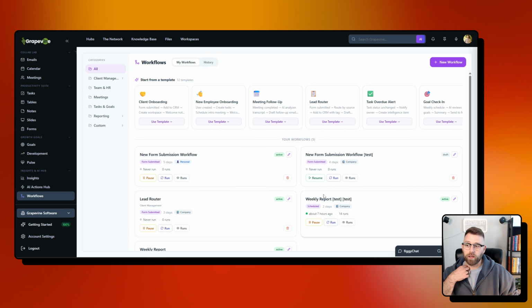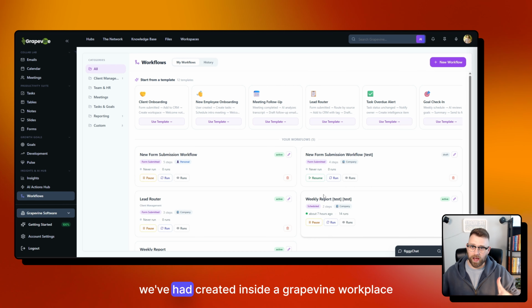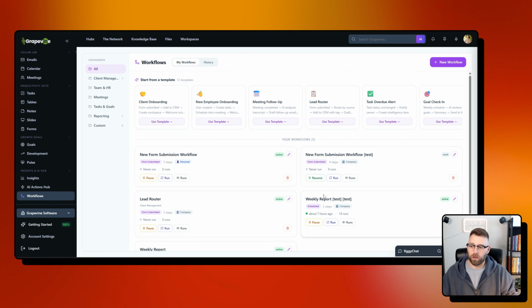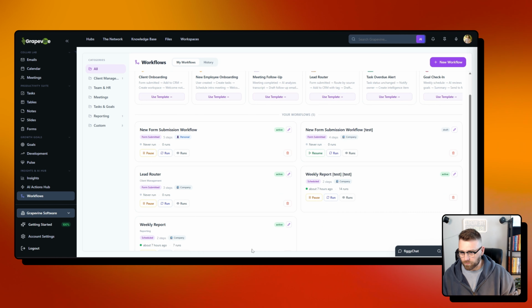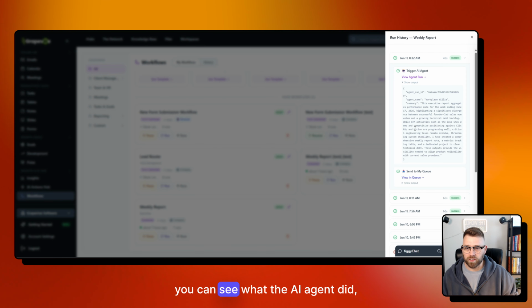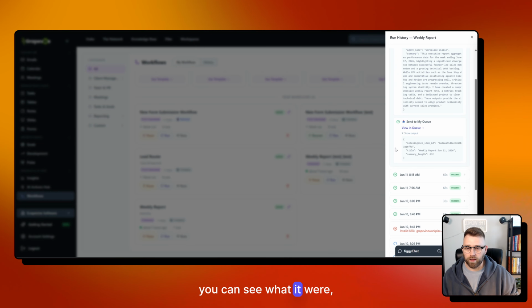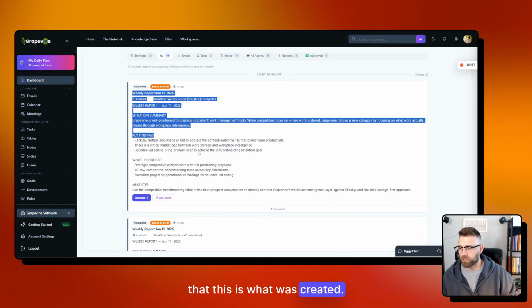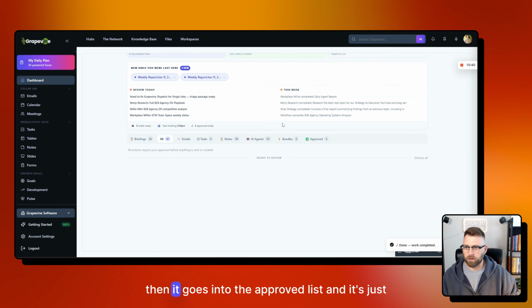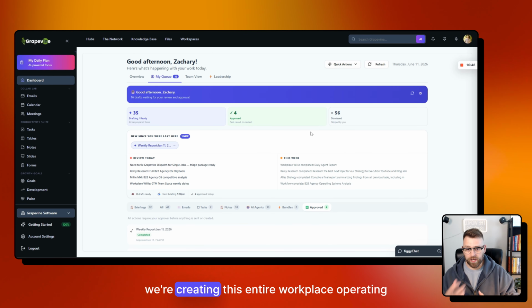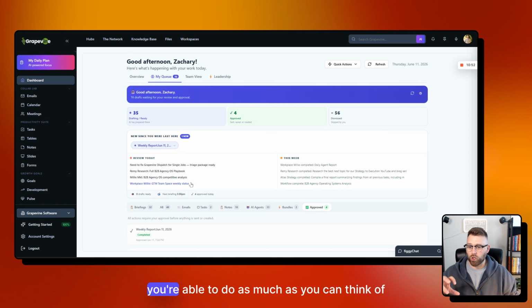But the goal here is to be able to take every single thing that we've had created inside Grapevine Workplace and give you the ability to set up the elements that you would need. Like, for example, this one is just a weekly recap. And so if you come in here, you can see what the AI agent did. You can see where it was sent to. And then if I go to view my queue, that's the one that we were just looking at. You'll be able to go here, and then you can see that this is what was created, right? And so if you approve it, then it goes into the approved list and it's just out of your queue. So you're good.